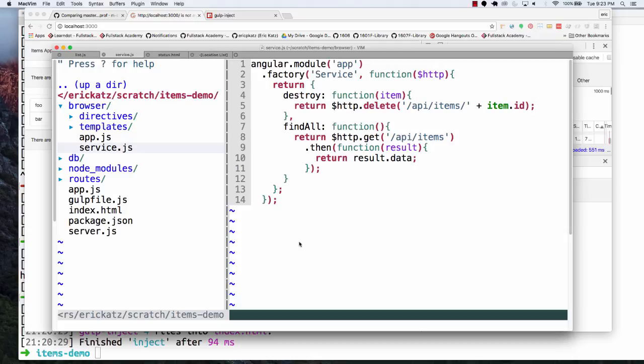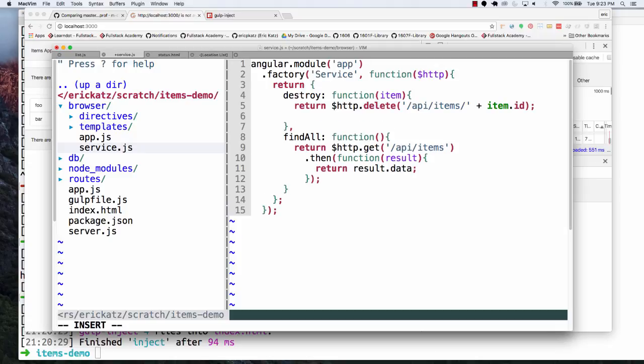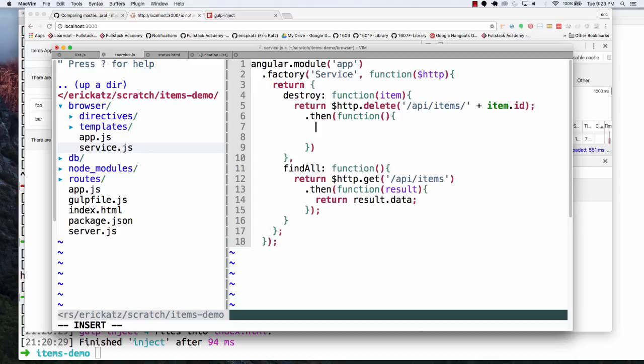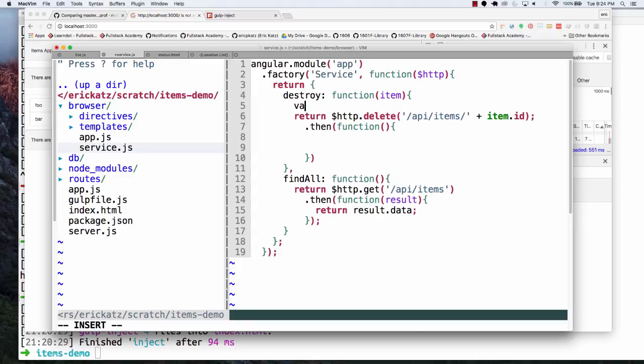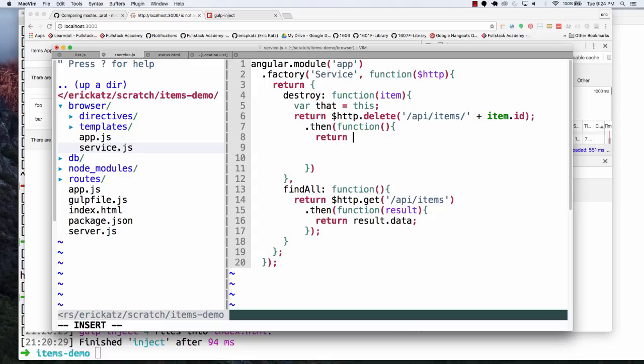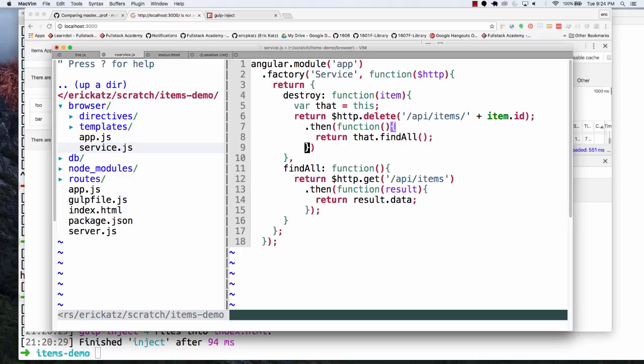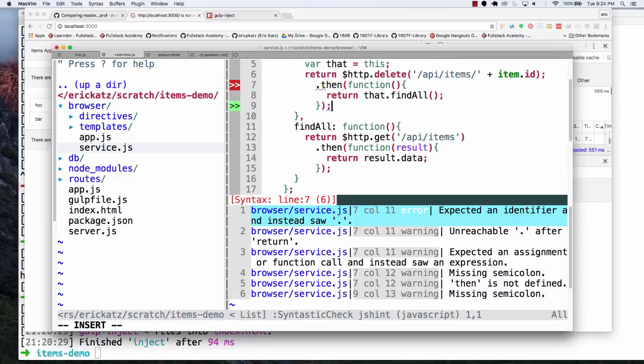One of the things that I could do to get this to work, or at least get this to work from my list view, is something like I could delete, and I could do it then. And after I go and do my delete, I'm going to have a little problem of my that and this here. So I'm going to do that equals this. And when I get in here, I'm going to say return that.findAll. This is not my preferred way to do it.